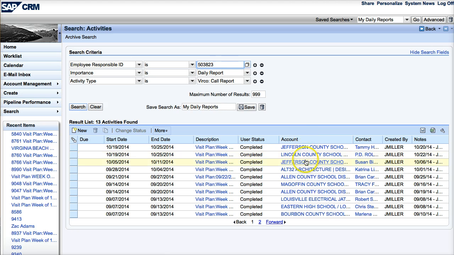And you can see Jefferson County Schools and Susan was the contact is underneath here. I would like everybody to make sure they have this saved search set up in their system. And as you can see, the search criteria is right here, and you need to set this up exactly the same way: employee responsible, importance, and activity type. This will also be in the training script as we move on from there.